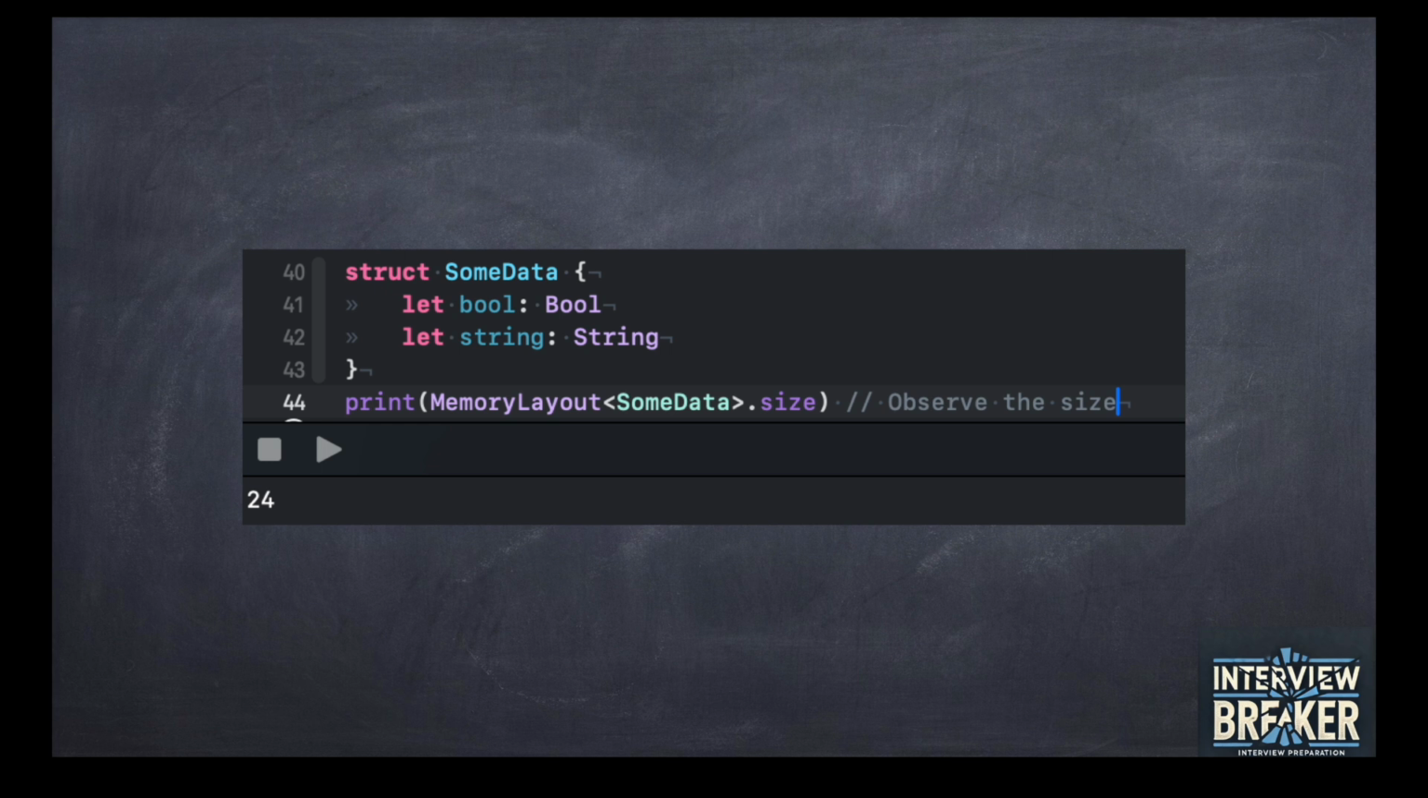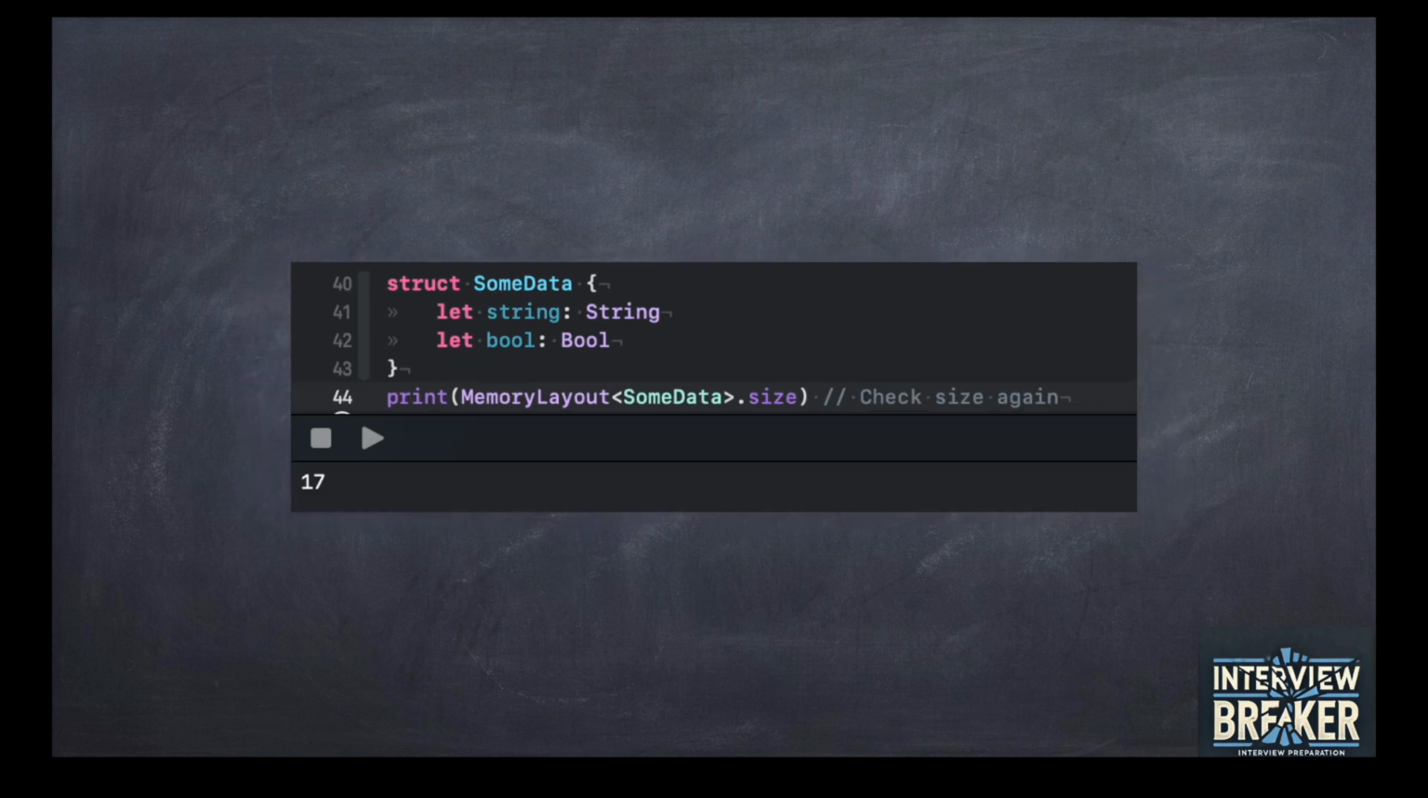Let's try rearranging these properties to see what happens. I'll reorder the properties in SomeData, putting the String first, followed by the Bool. Notice that by simply rearranging these properties, the memory footprint changes. This is a quick example of how you can reduce padding by ordering properties based on their size and alignment requirements. This is what we call manual data alignment.